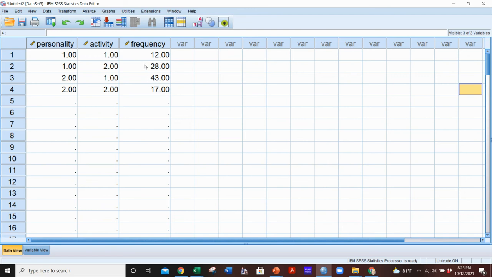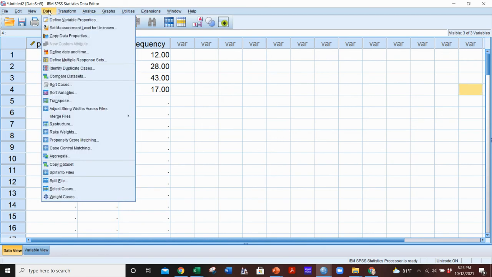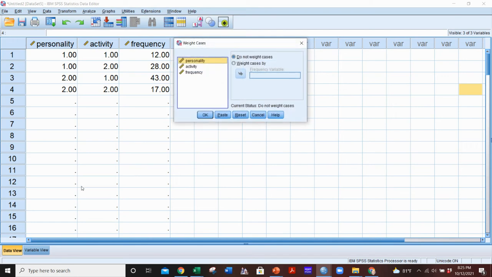And then our first step in here, once we set this up like this, is to go and weight the cases. So you'll go up to Data, and if you look at the very last choice on the drop-down menu, it's Weight Cases. So what we'll need to do then is to tell SPSS how to weight them. All right, so you can see by default it says do not weight cases, but we do in this case want to weight cases. So we're going to weight cases by, and it's asking me for the frequency variable.